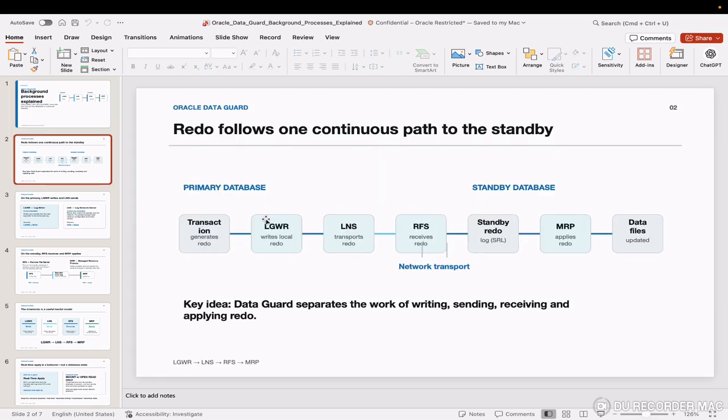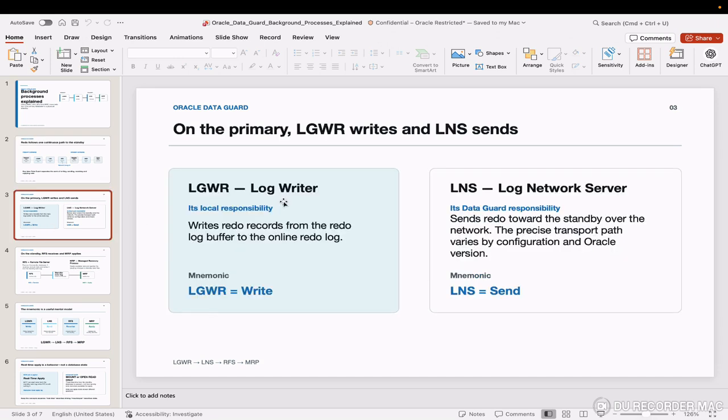So this is the full diagram. On the primary side a transaction happens and log writer writes the data into the online redo logs, and it also participates in transferring that redo to the standby side. With the help of LNS, a background process, it sends the redo over the network to the RFS. RFS runs on the standby side. It receives the redo and writes it into the standby redo logs, which are also known as SRLs. Once it is written into the standby redo, MRP reads the redo and applies it into the data files on the standby side.